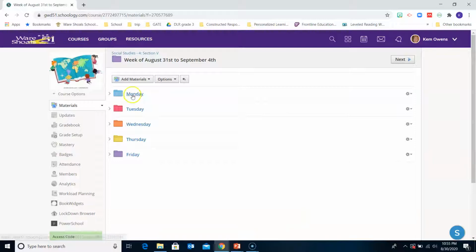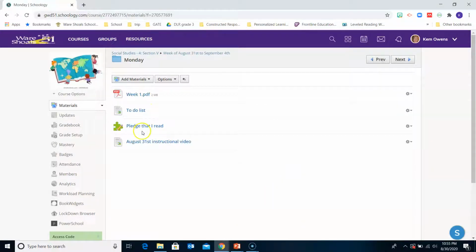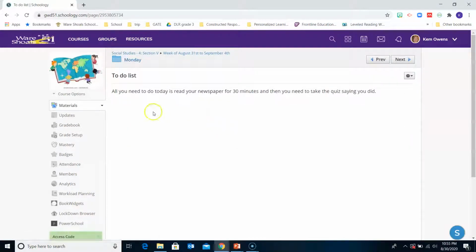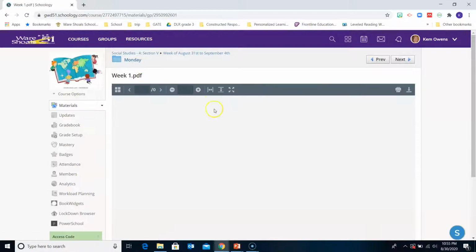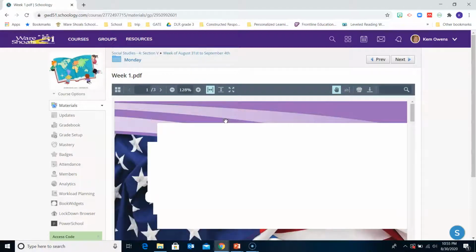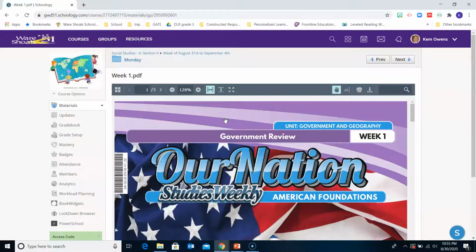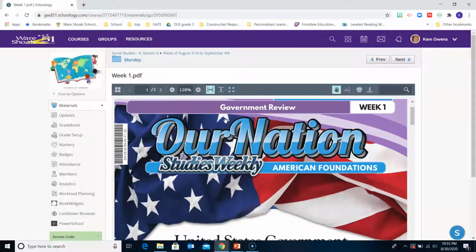And then go to Monday. And these need to be arranged better. Let's try that. That looks much better. They can watch their instructional video. They have really not a lot to do today. All they have to do is read for at least 30 minutes in their newspaper. This is their newspaper. And it takes a second to upload, as you can see. This is 4th grade's newspaper.